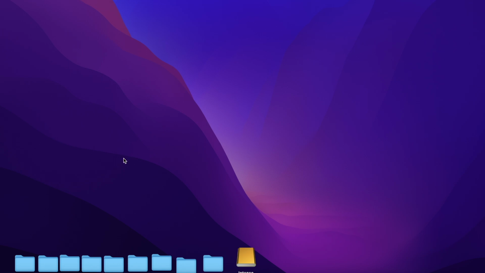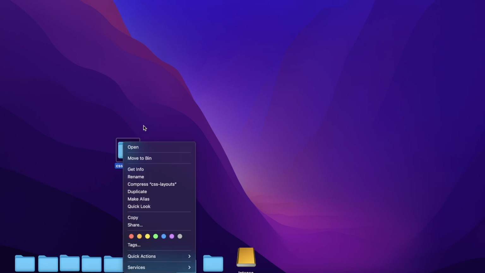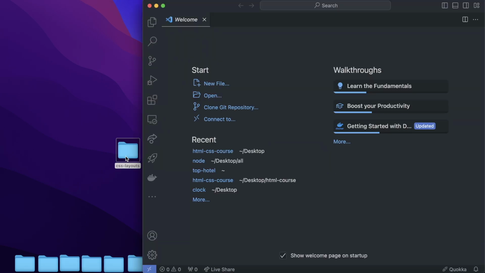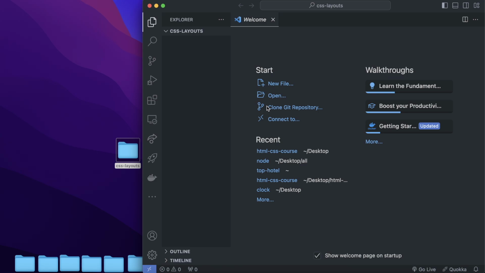So now I am on my desktop, and here I am going to create a new folder which I'm going to call layout, or simply call it CSS layout. To open this folder, remember on Windows, you can simply right click on this folder and open it with your code editor. And on Mac, you can simply open your Visual Studio Code and drag and drop this folder.